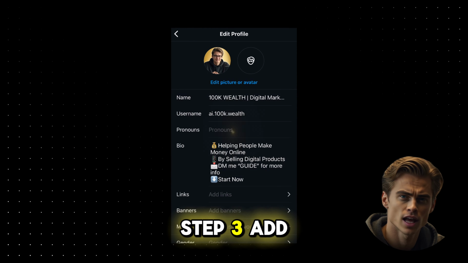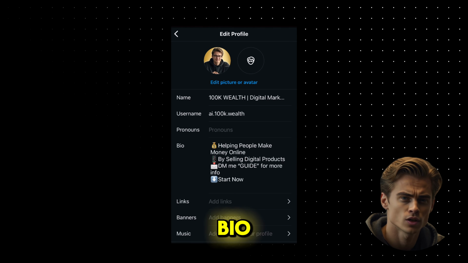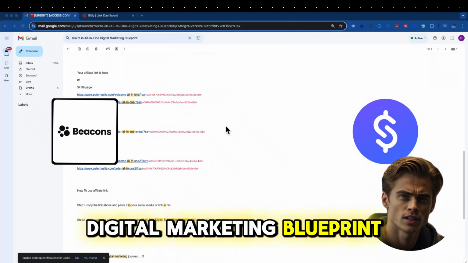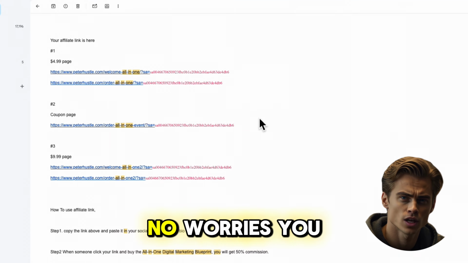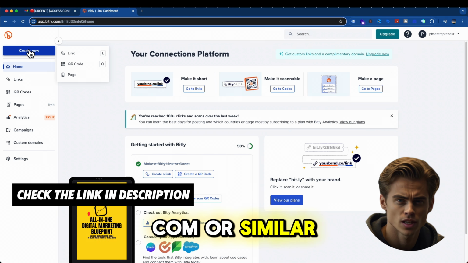Step 3. Add your URL. Now, add your URL in the bio. This could be a link to anything you're promoting, like a Beacons.ai or Stan Store link. If you've grabbed my all-in-one digital marketing blueprint, you might have a long affiliate link. No worries. You can easily shorten it using bit.ly or similar tools.